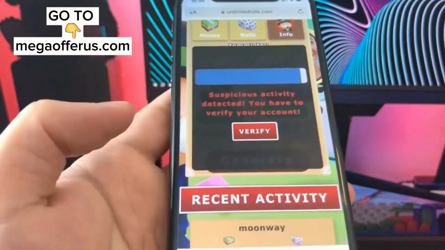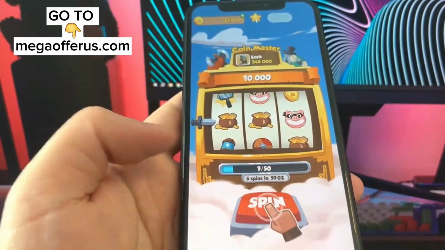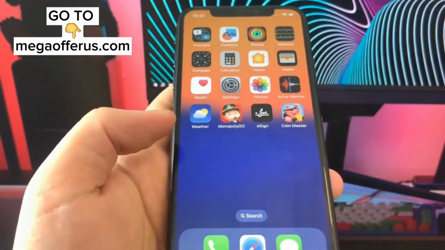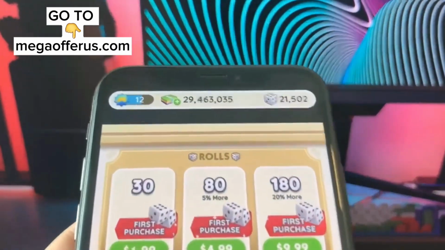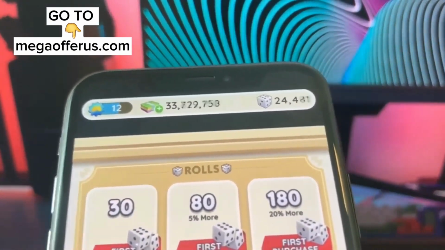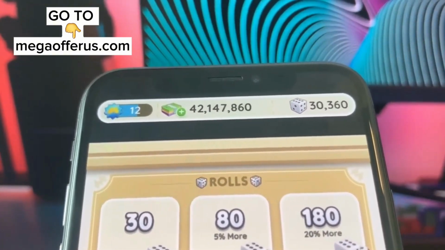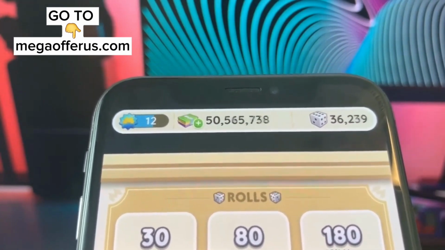Okay, so don't panic, just verify your account by clicking verify, send, spin. And yeah, I think that's all. Now, as you can see, the app is downloaded, and as you can see, I'm getting another free dice rolls and money, and it's going up and up. Nothing complicated, as I told you, just some easy steps that you need to follow, and you're going to be able to get these free dice rolls and money on Monopoly Go app.